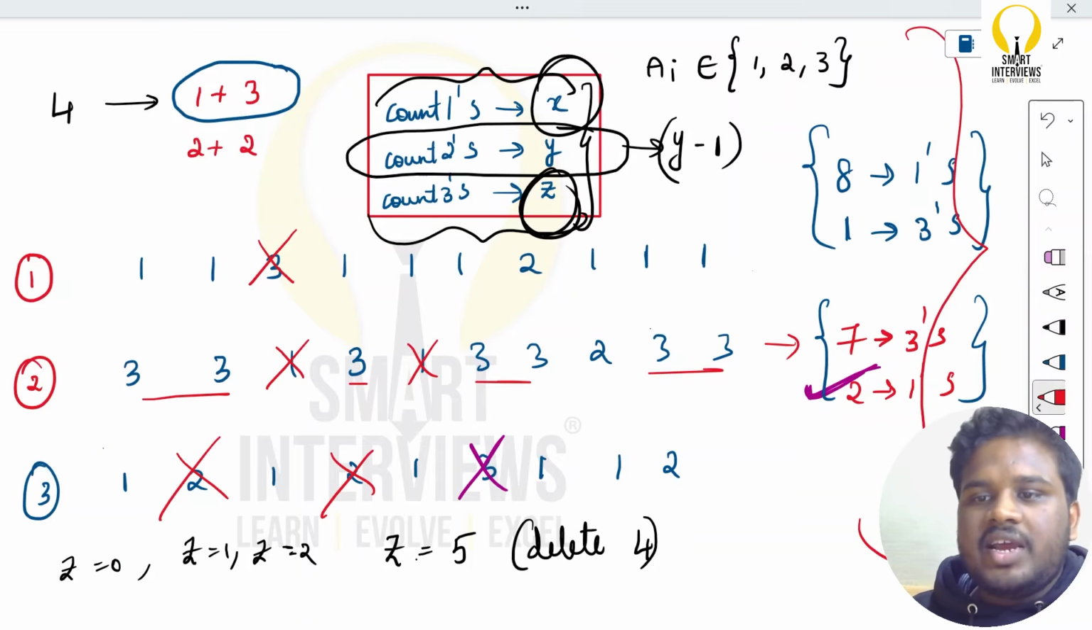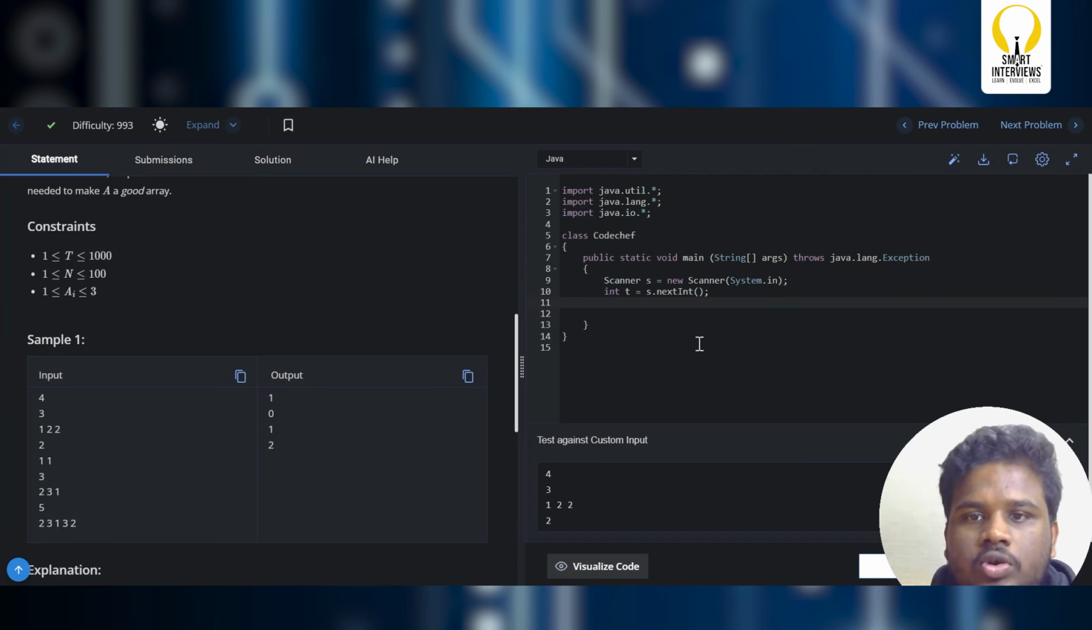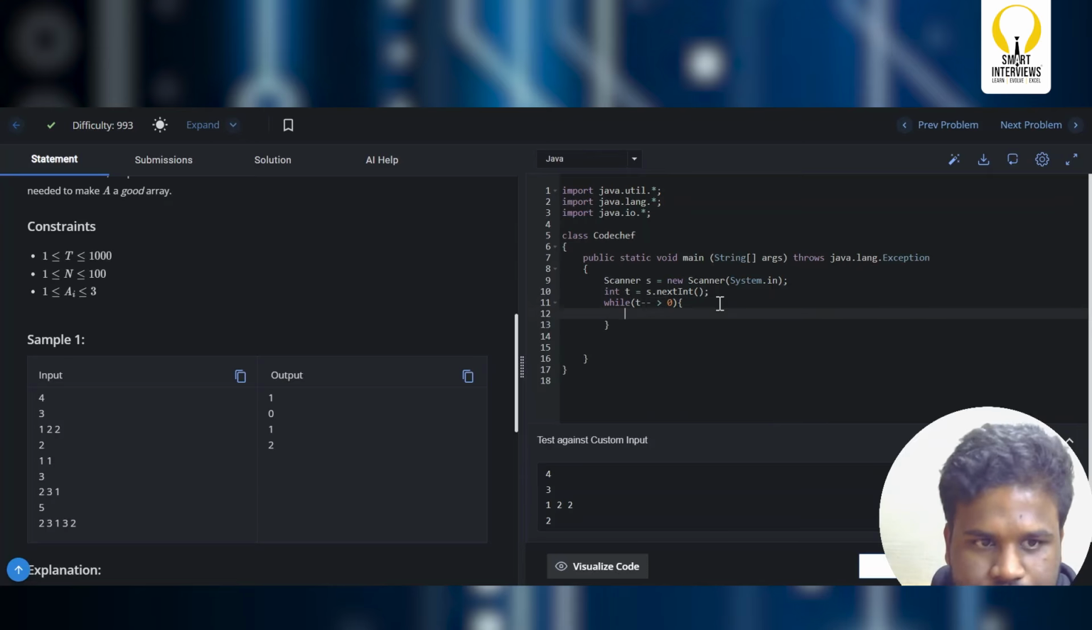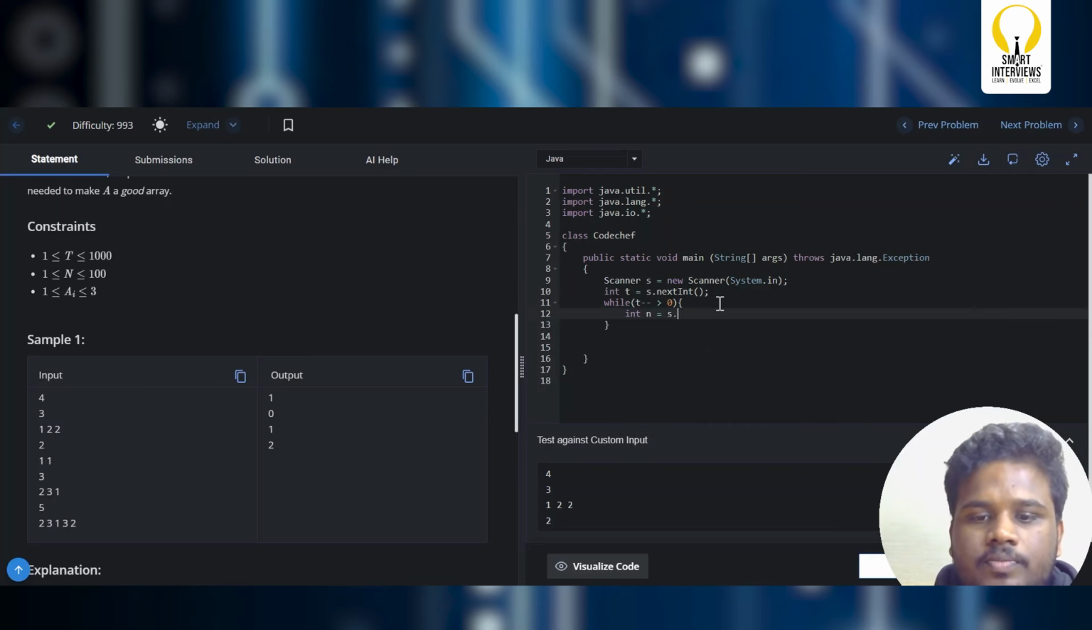Make a note of this entire logic and try to convert this logic into code. So let's code it up. So let's read the input part. The first line of input contains t, denotes the number of test cases, and let's loop for t times, and for every test case let's read the value of n, which denotes the size of the array, followed by array elements.